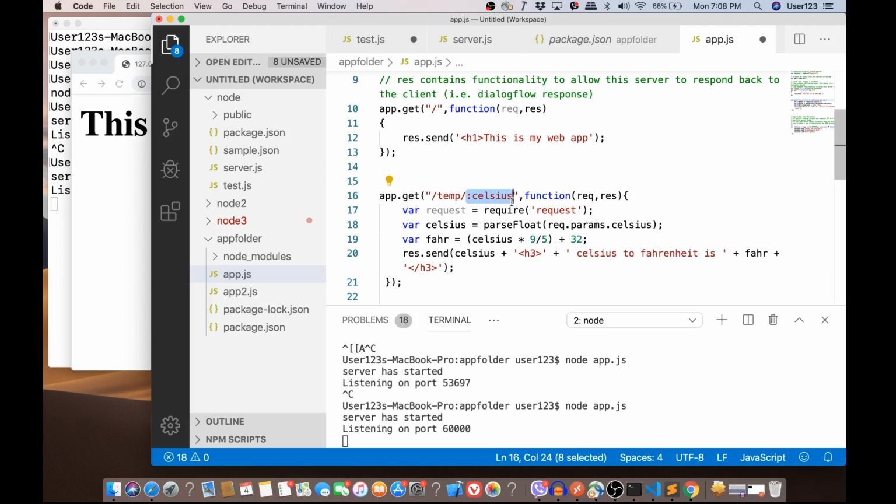For this one, I'm going to just comment this out. It's not important now. This one is doing the calculation. In this case, I am reading this variable right here, with req.params.celsius. That's how you read it. The request contains this piece of information, and you can read it through this format.